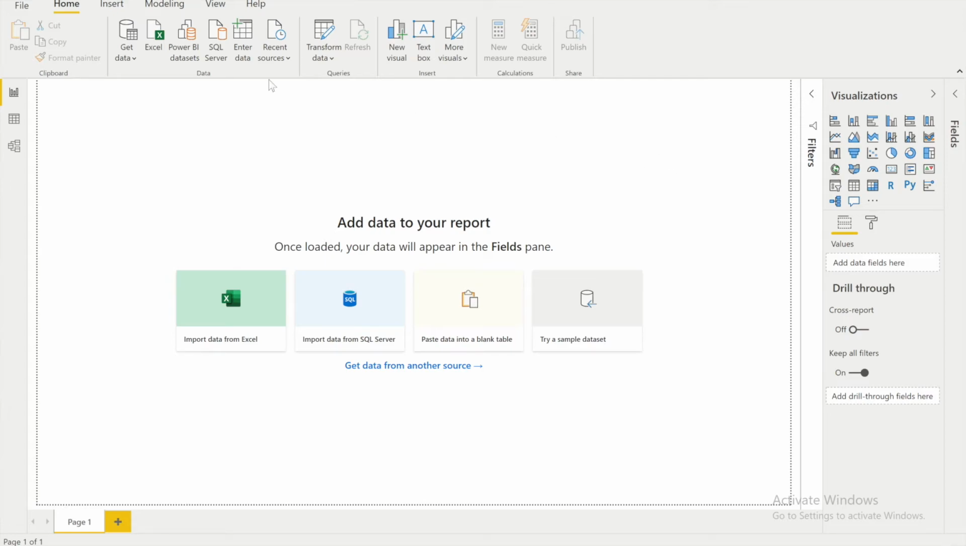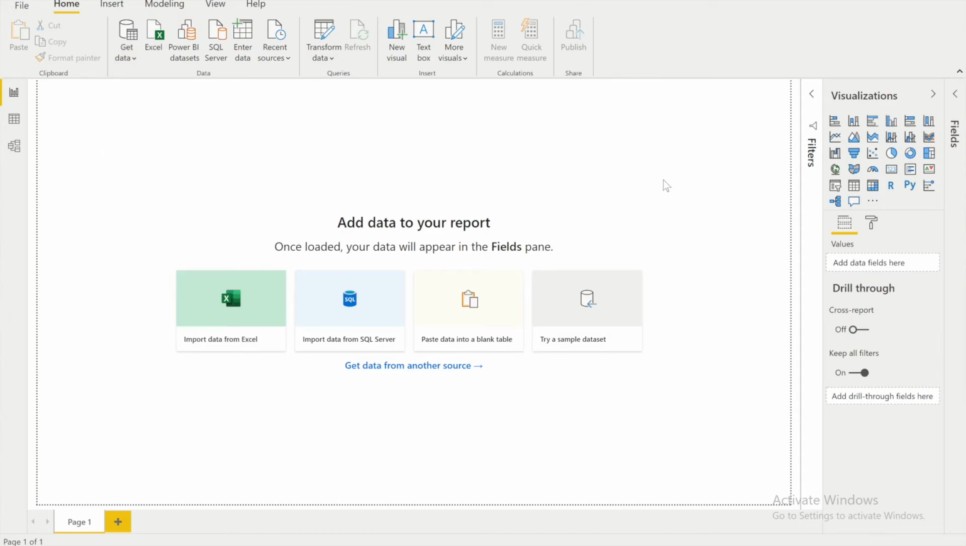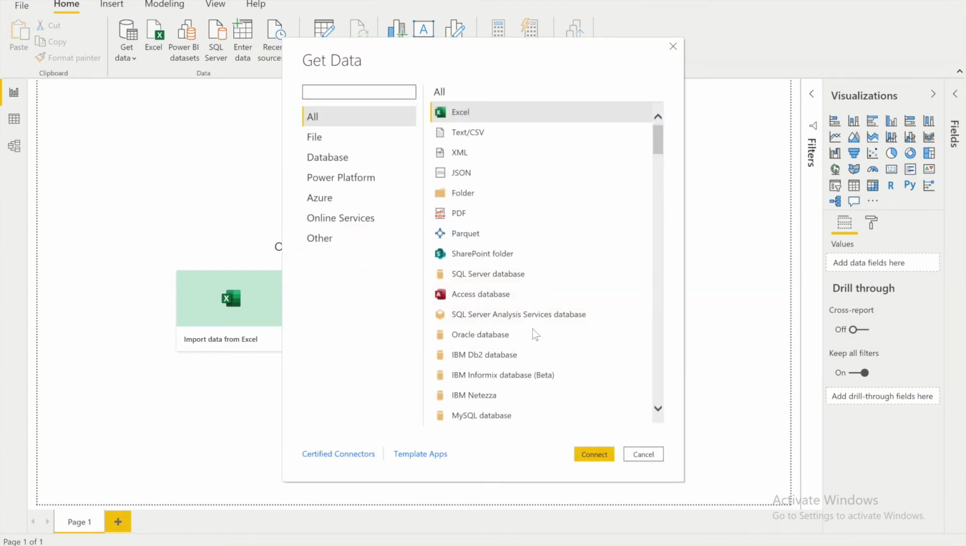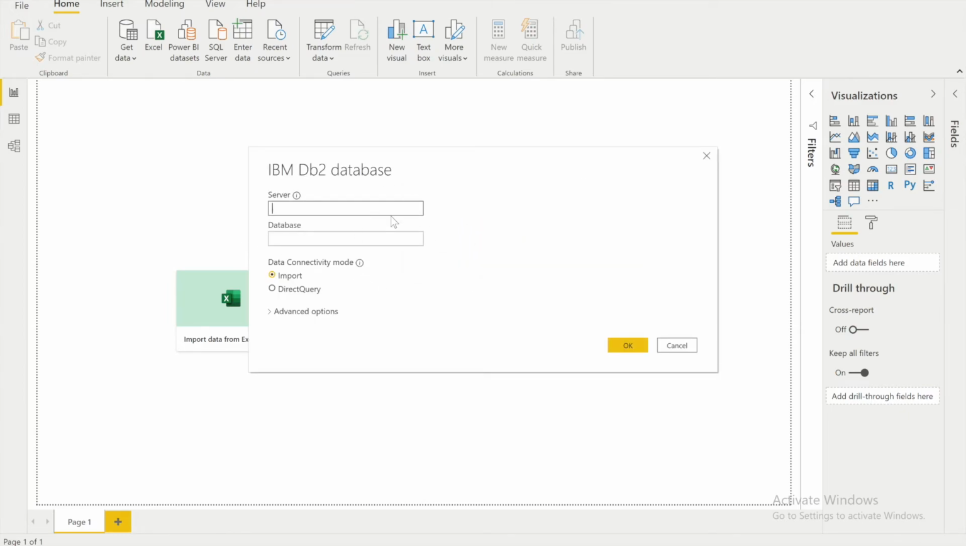So to make these connections, let's go ahead and get some data and click More so we can go into some of the non-Microsoft options of connections. In this case, we're going to be using the IBM Db2 database. Let's go ahead and connect to that and open it up. When we open it up, we immediately are asked for the server that it's coming from and the database that it's coming from.